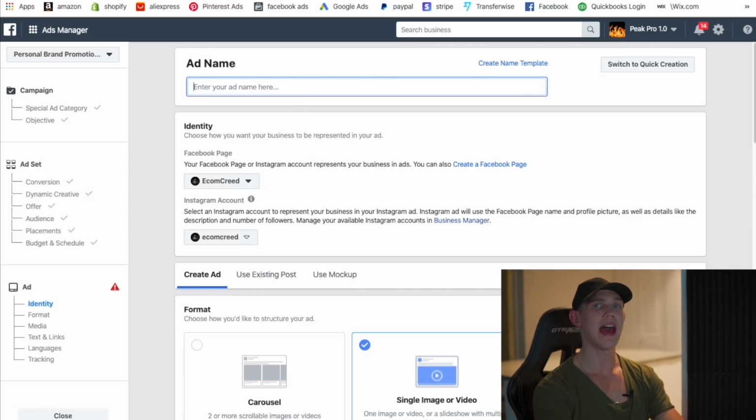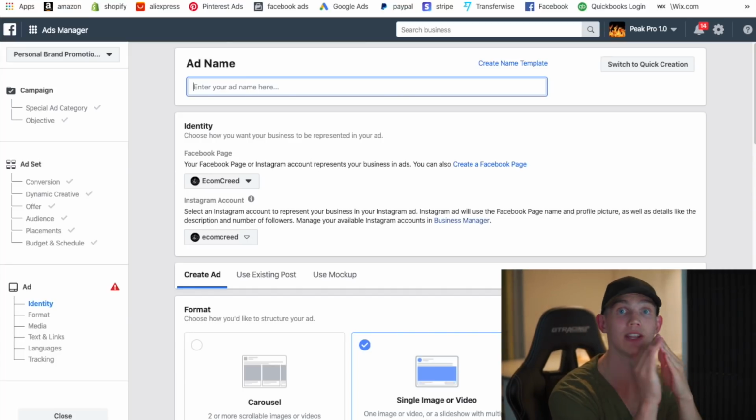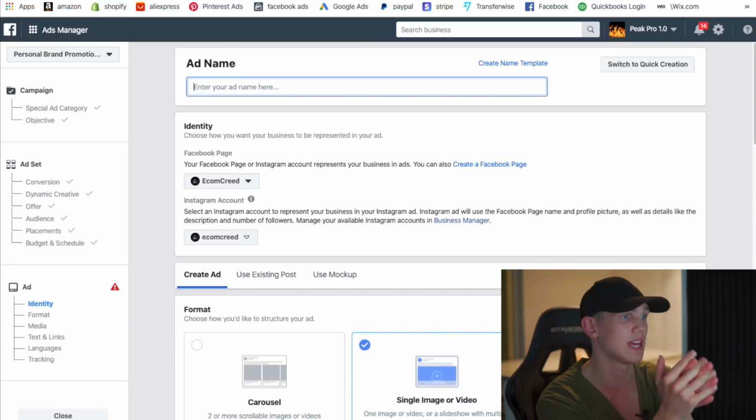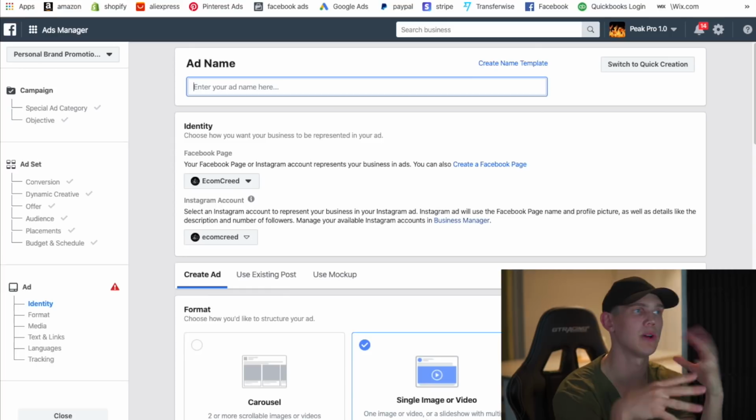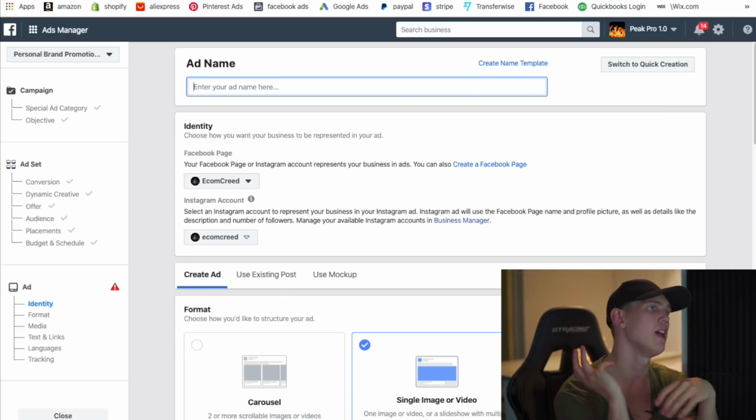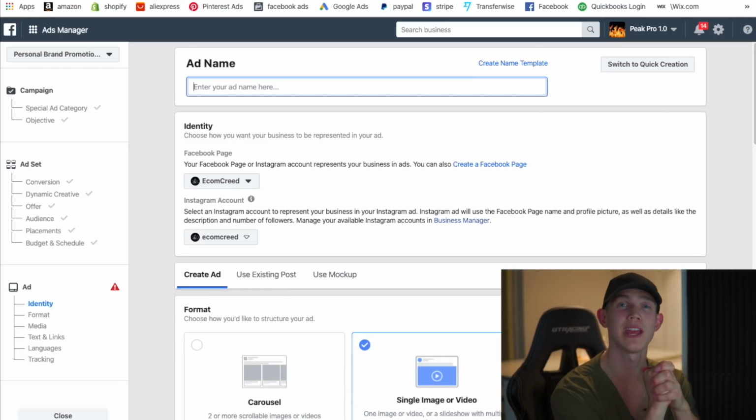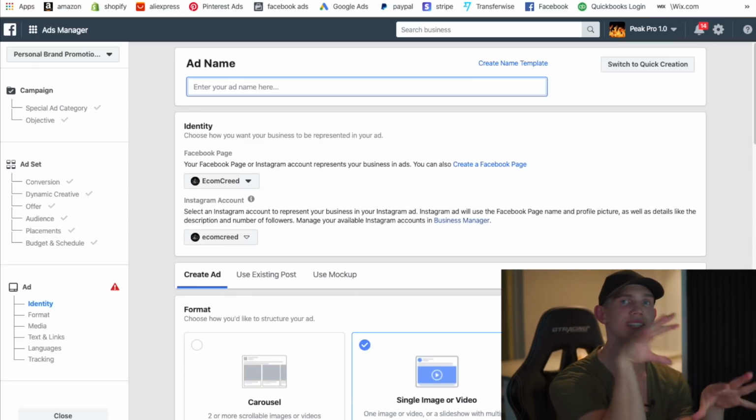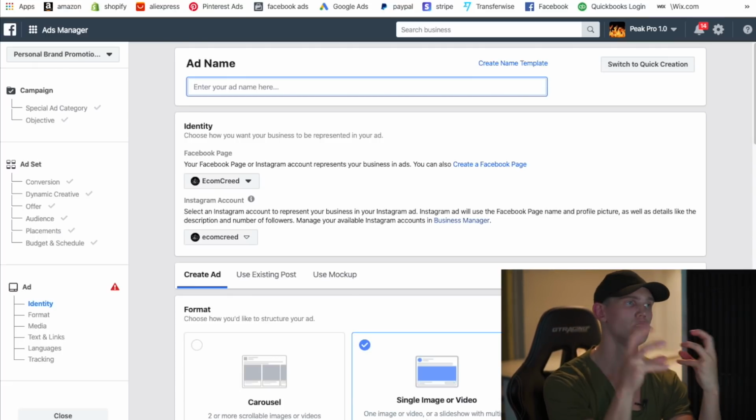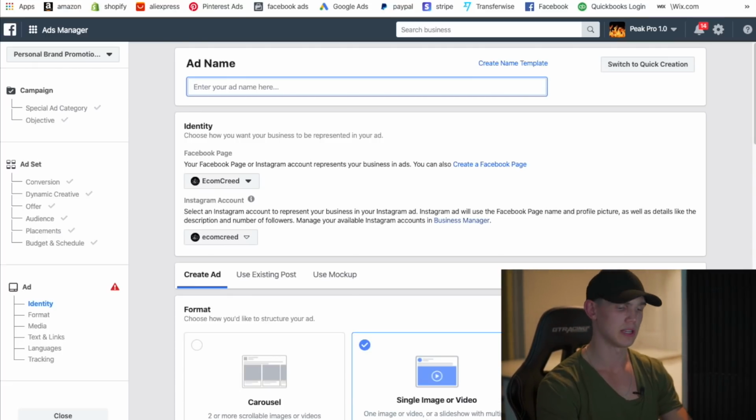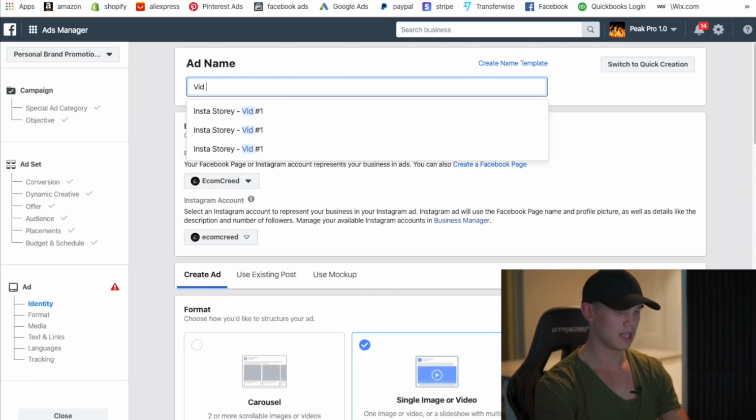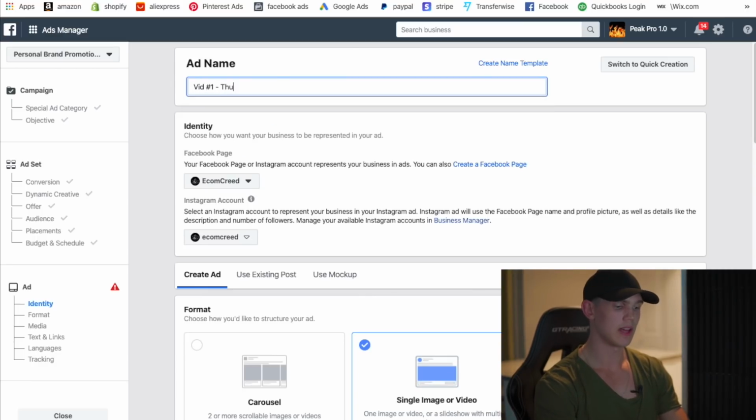Coming through here for the ad creative, again, titling it a certain way helps you save time when it comes to figuring out exactly what everything is doing, because you're going to have hundreds of these, especially when scaling out a product. So it's best to just keep everything super organized and super set with the labeling. So we'll make it vid number 1, thumbnail number 1.